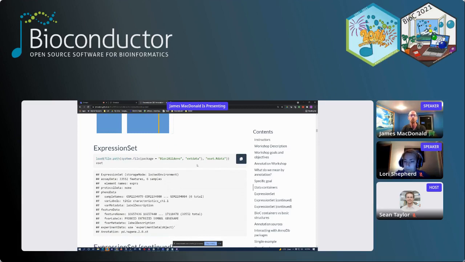do this code string, which is a little bit artificial in as much as this system file business is just a way to be able to find the data that I provided in the package to use as an example. Normally you wouldn't do that. You would have it in your workspace and you would just load it up or generate it. But we do this so we can get some example data.